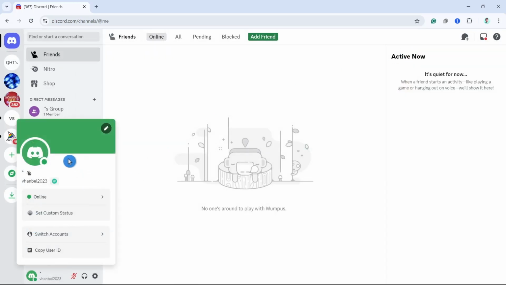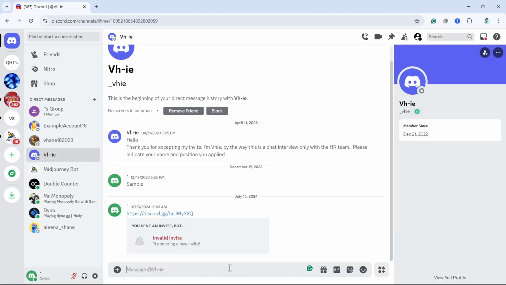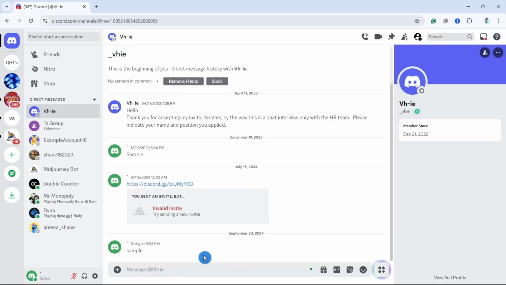And if you click on your profile, you'll find your username will be hidden. And if you send a message, your username will be hidden. So that's all.